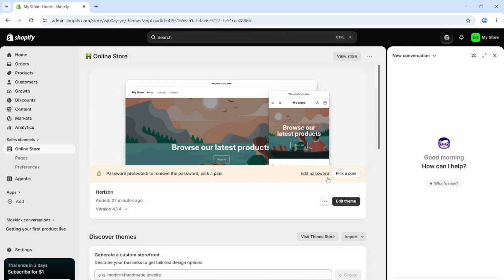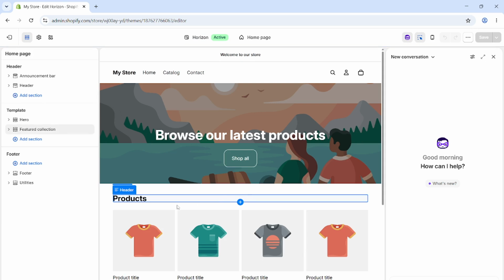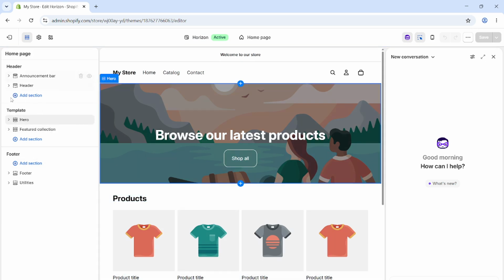Next, click Edit Theme. This step matters because the embed will be added directly to your active theme, which is the theme your visitors are currently using. After you click Edit Theme, you will see the theme editor and tools you can use to change layout and add new sections. Take a moment to confirm you are editing the correct theme, especially if you have more than one. Then click Add Section.